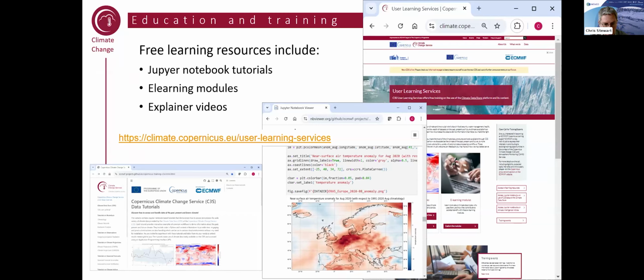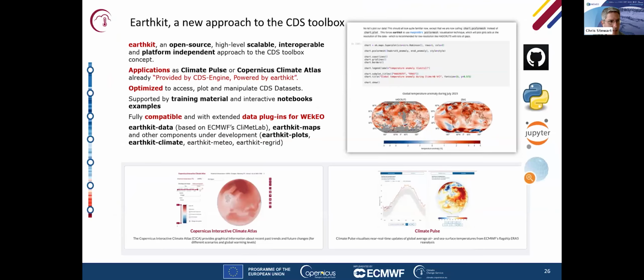On the WEkEO Jupyter Hub, you will find Jupyter notebooks showing you how to explore this data. In addition to Jupyter notebooks, we also have e-learning modules and explainer videos that are available. So I'd recommend exploring these resources.